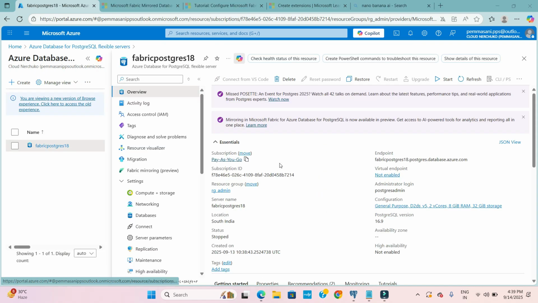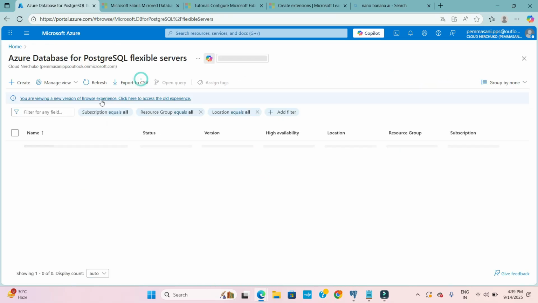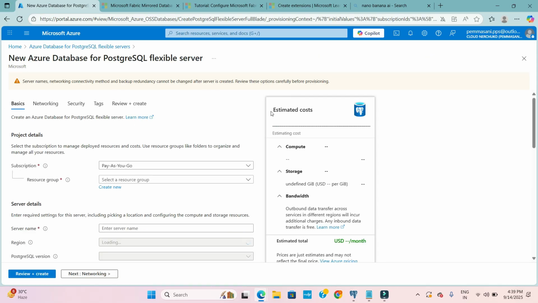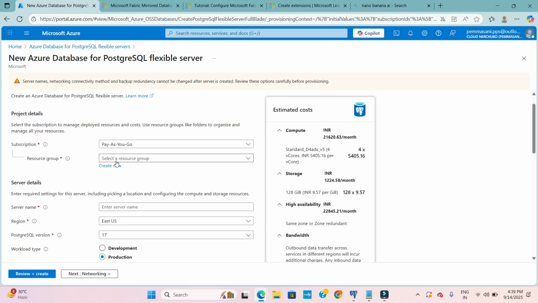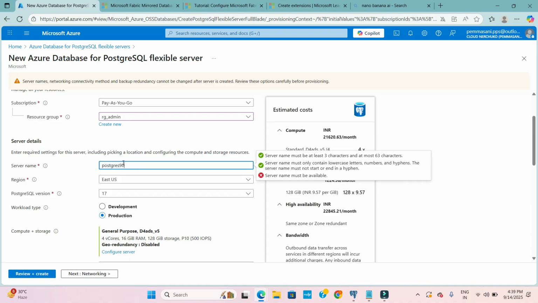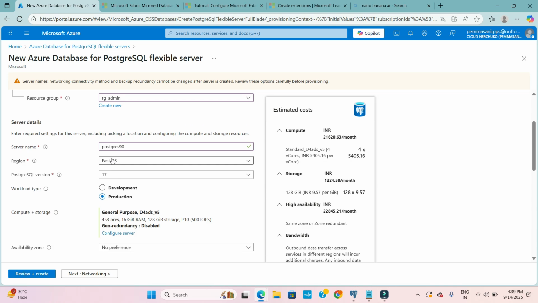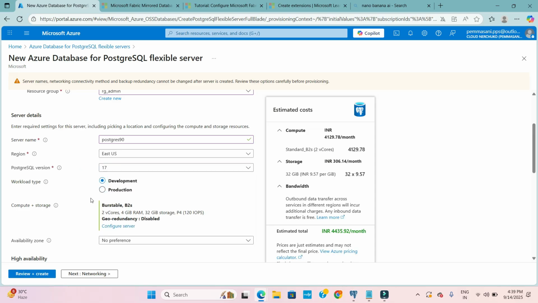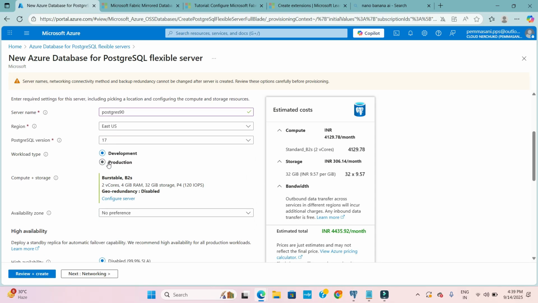Okay. I already created one flexible server, so I'll show you how to create a new server and the configuration I chose. Just click on create. In the basics tab, choose your resource group, enter the name of the server, select the region, and choose your version. Choose whatever version you would like, and then select development, as we are doing this for a dev environment.